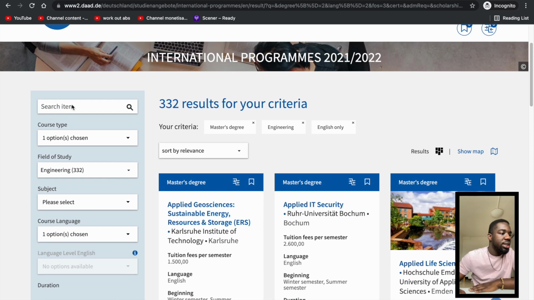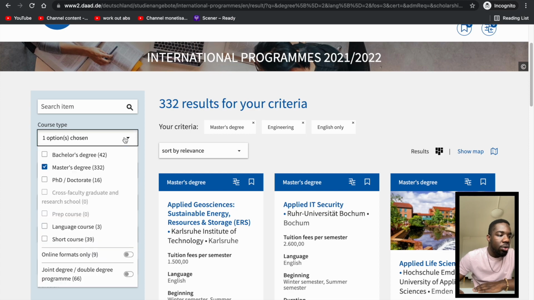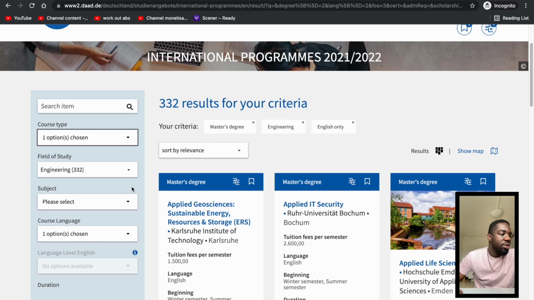So let's just go through it step by step. The course type: what type of course do you want to come and study here? That's the bachelor's, master's, or PhD. So if you want to do your master's, you select master's. We've spoken about this already.